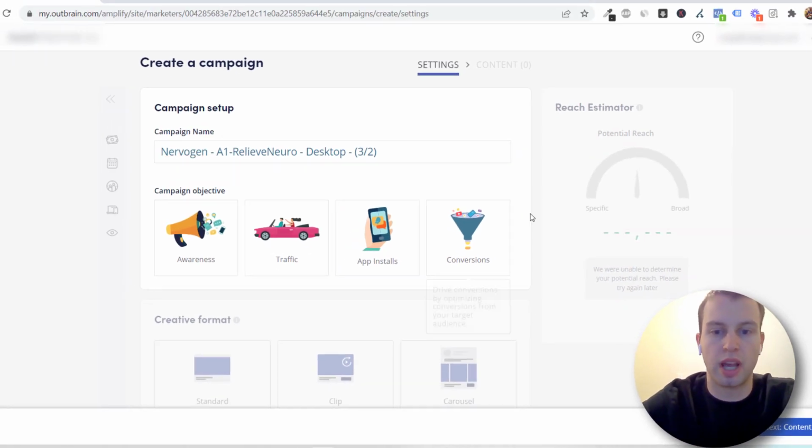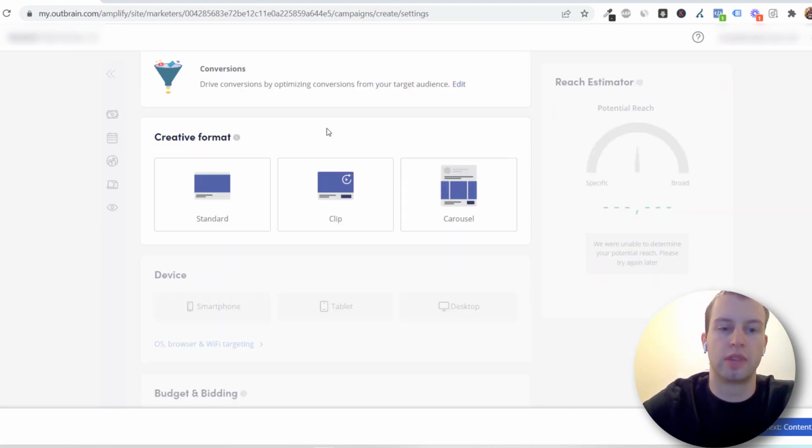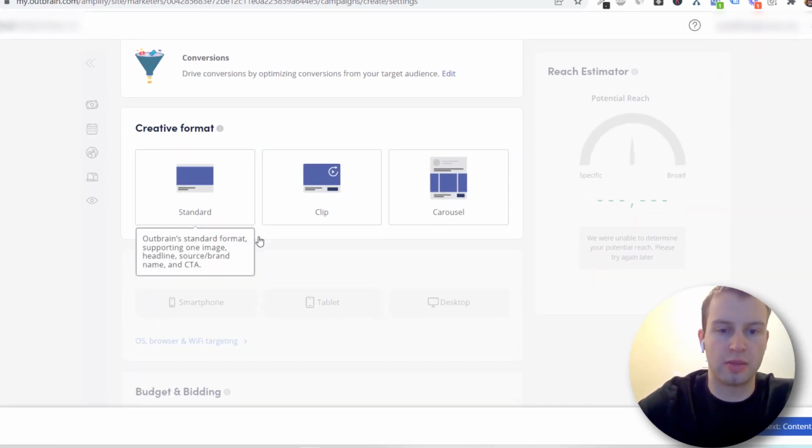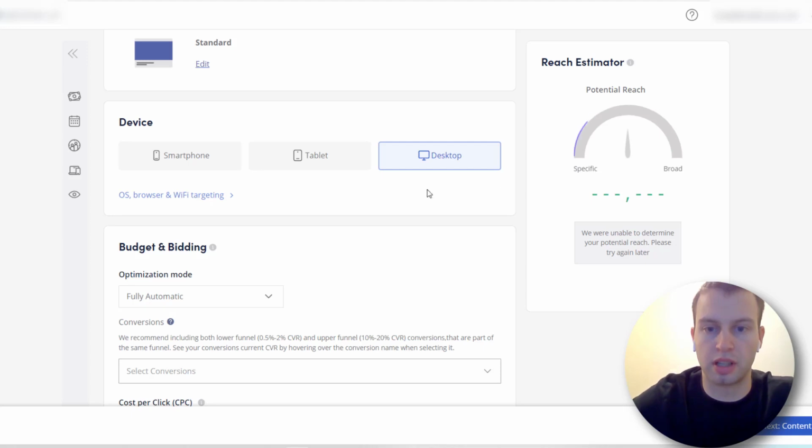So for OutBrain campaigns, I like to target by conversion for the campaign objective. And for the creative format, I do standard, but you can also do clip or carousel. And now we are in the device section. So I could come and click on desktop.